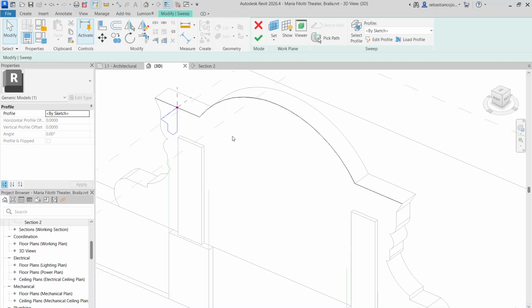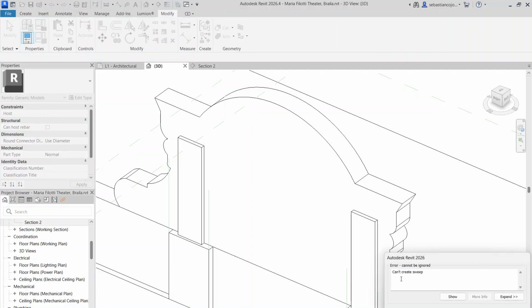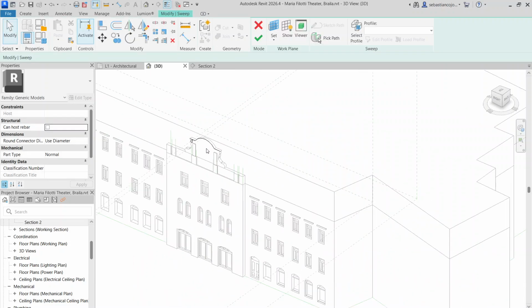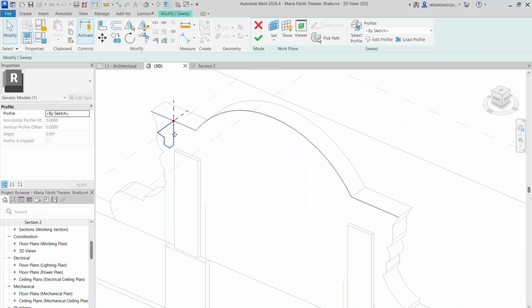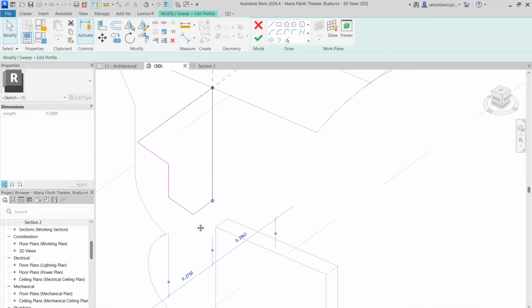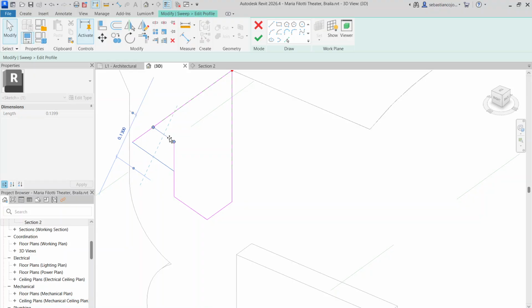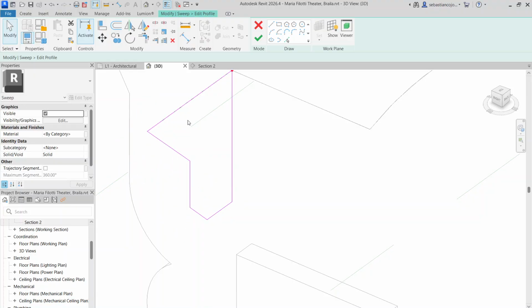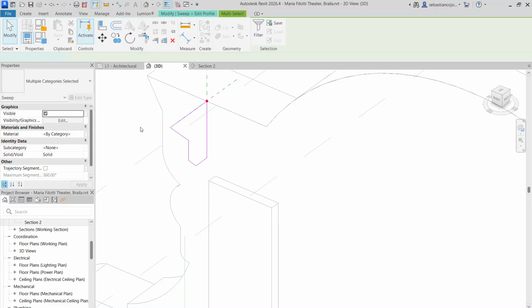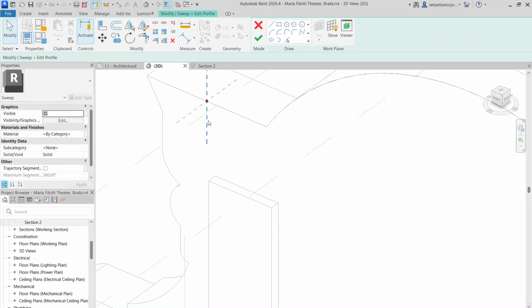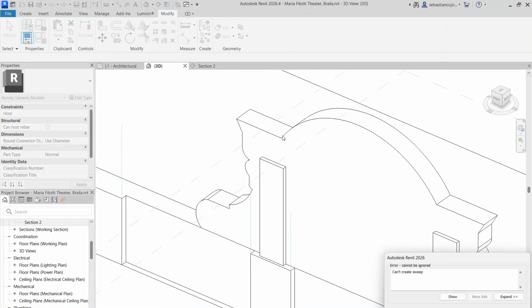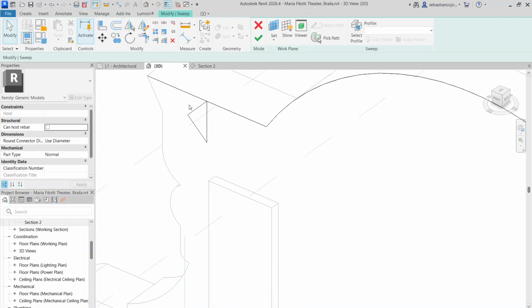Yeah, something like this, I guess. Why? Why doesn't it let me? That is weird. Can't I create even a triangle? It seems that I can't create a triangle.